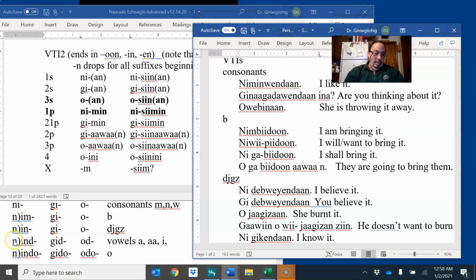Notice these are all optional. The letter N is optional on those ones. I could just say, and that's what I'll do, I'll just put ni. I won't use that N. Ninga biidoon. I shall, without a doubt. Strong future. What if I want to say they are bringing them? Now we're getting fancy here.